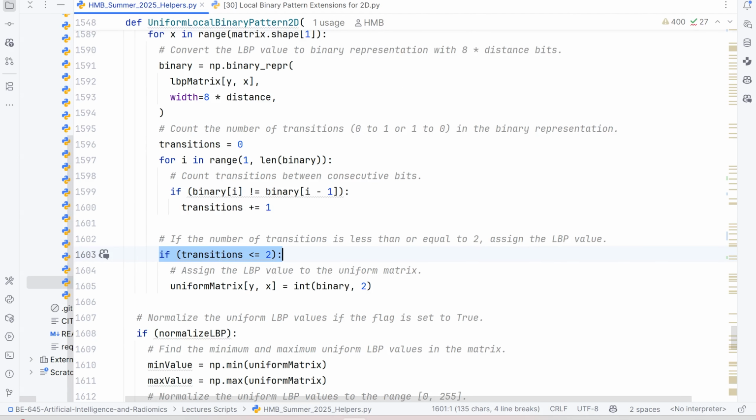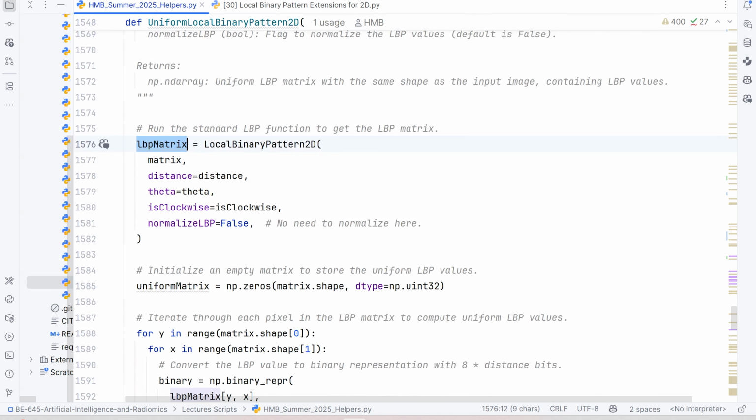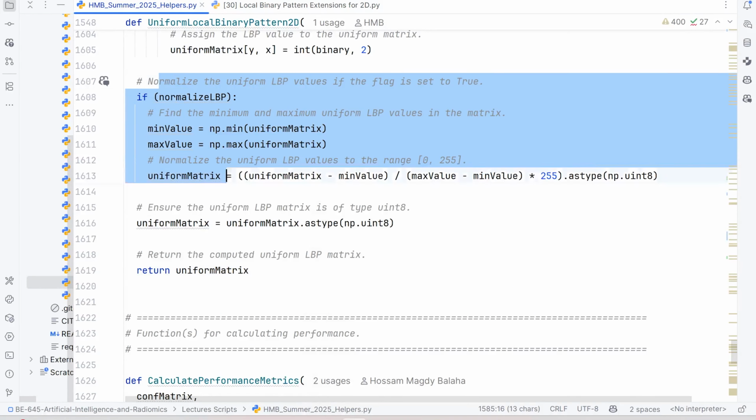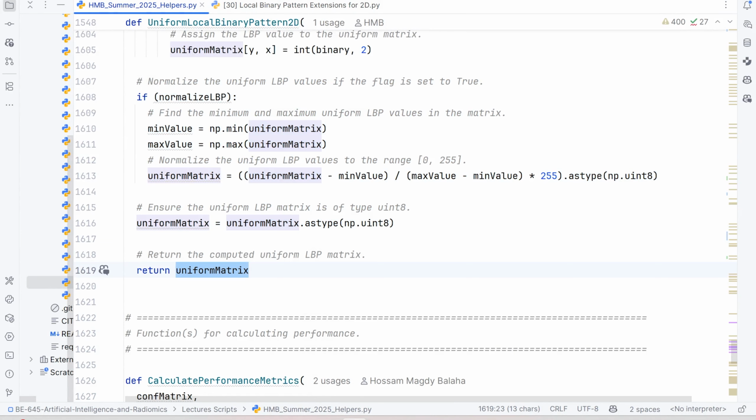If at most 2 transitions are found, then the decimal value for the current pixel in the original LBP will be filled in the uniform matrix. So not all of the values in the LBP matrix will be filled here, only the ones that have at most 2 transitions to be uniform. Finally, you apply normalization and return the uniform matrix.